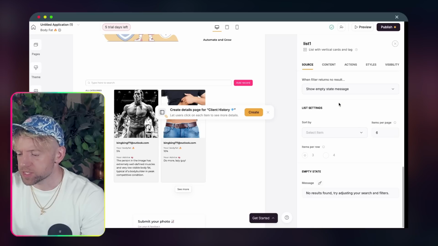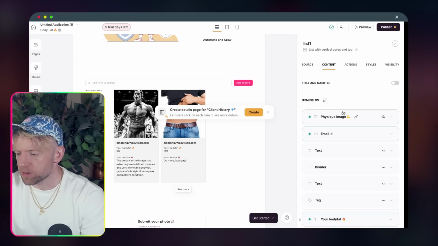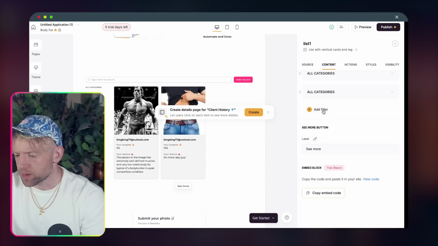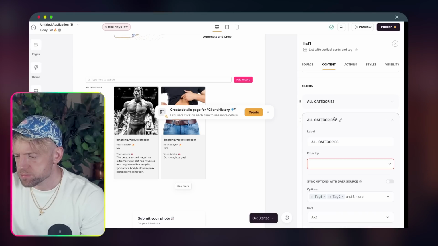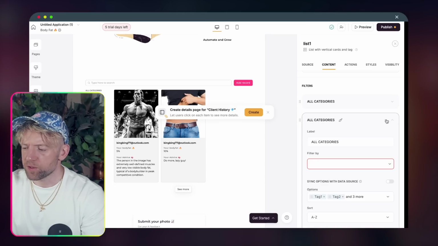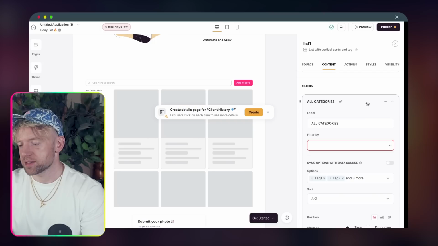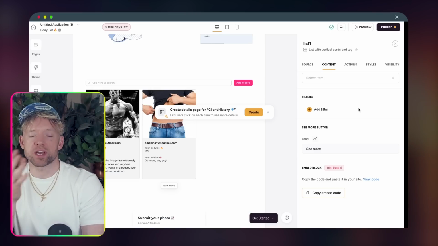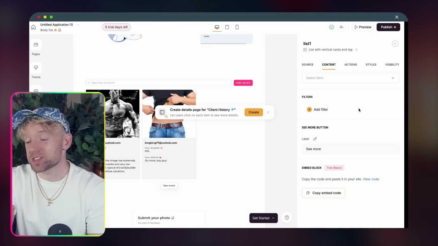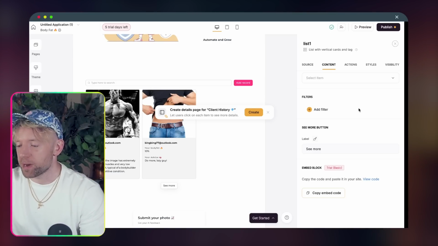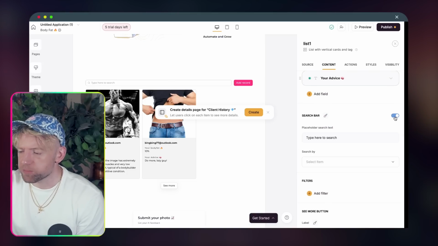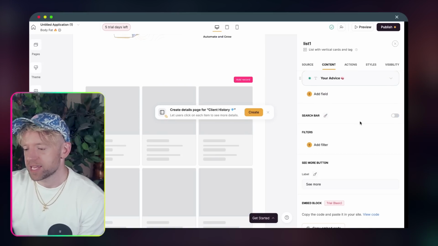So come down to source. That's all fine. Excellent. And it's going to be within content. So item fields, I'm happy with that. Let's go down. And then we've got filters. So come down to all categories, delete, filters. And again, you could use the filters if you wish, if you've got things you want to filter by, which I think is really cool, actually. It's like another little extra bell and whistle that we like. See more is fine. And then search bar, I'm just going to toggle that off because we don't need that.